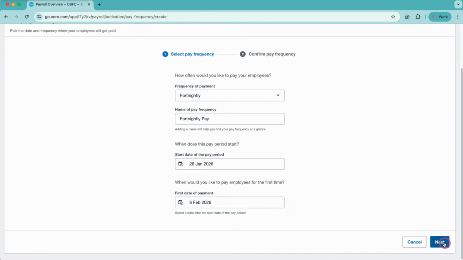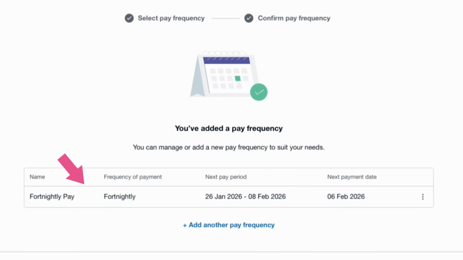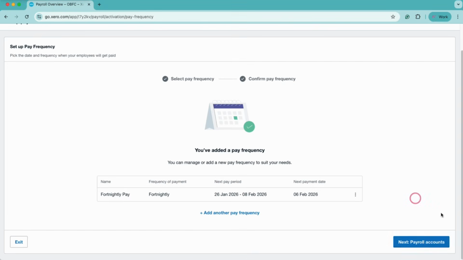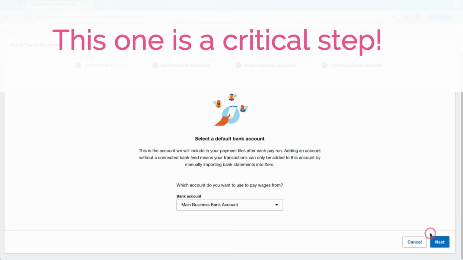Take a moment to review the summary screen. Confirm the details and click Next. Your first payroll calendar is now created. This is the framework everything else will sit on. The next step is mapping your payroll to the correct accounts in Xero. This is where many users unintentionally create problems, so we are going to slow down a little bit here.